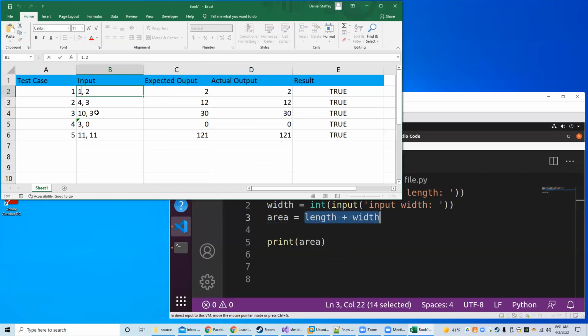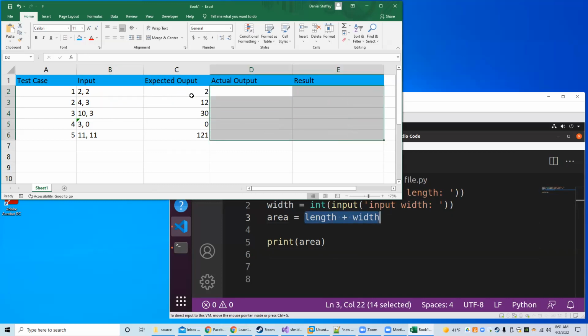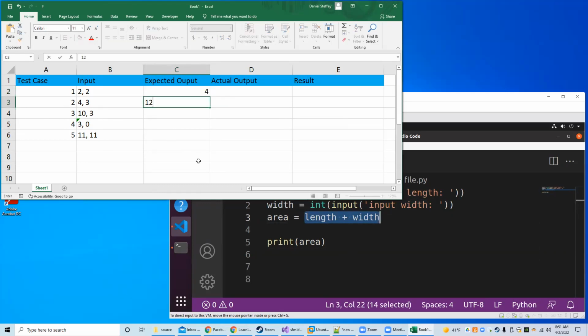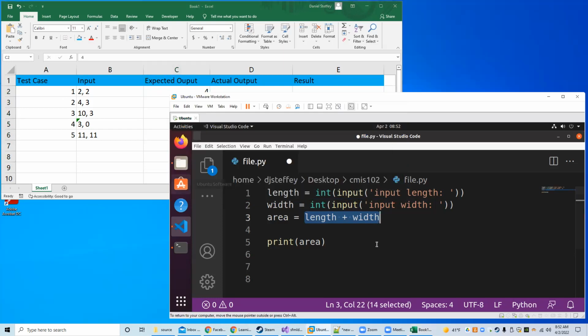To illustrate the case, let's make this 2 by 2. This will be good. Okay, let's delete all this. So let's say we kept all of these same test cases, the same inputs. But now for our program, let's say our program is still supposed to compute the area. So for my expected output, it's 4, 12, 30, 0, 121. That's what I'm expecting the area to be.